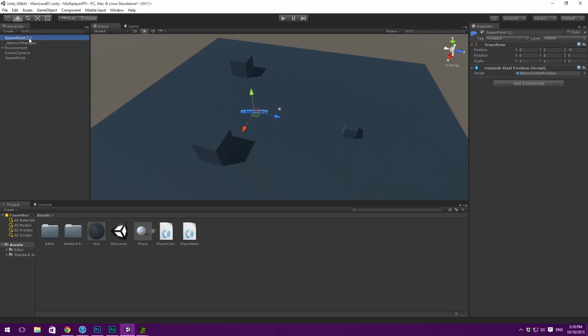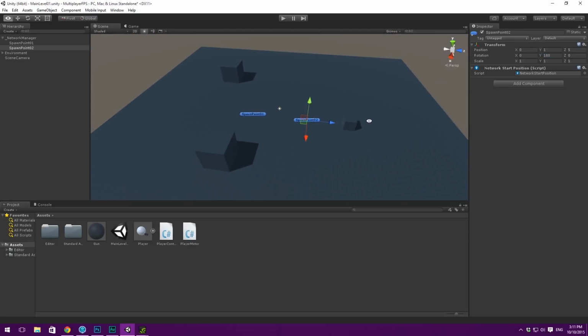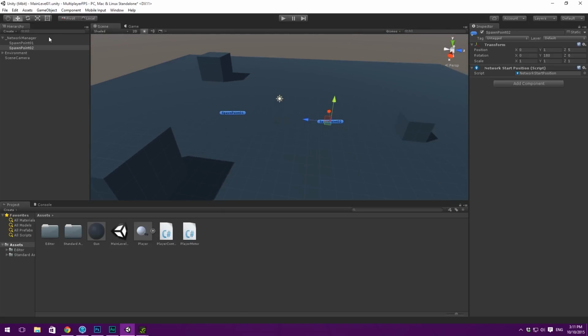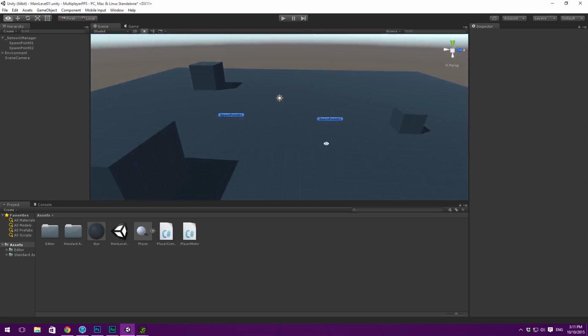Duplicate this, rename this to spawn point 2, and let's rename this to spawn point 1. And maybe just drag this down so they're right by each other. And we can maybe actually make them a child of the network manager. So spawn point 2 here, we are going to set the Z to 5, and we are going to rotate him 180 degrees on the Y. Whoops. And if we change this to local, you can see how that worked. So now these two objects are facing each other, and they have a distance of 10 units.